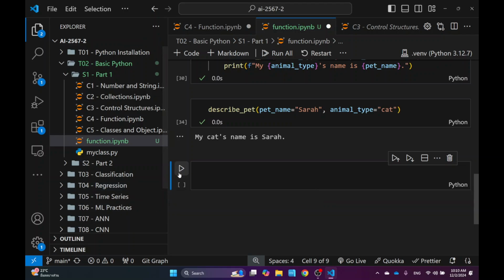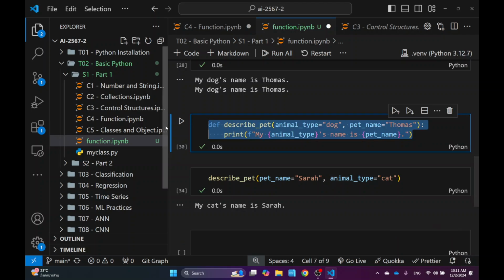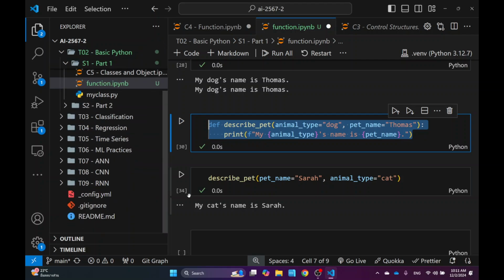Okay. The function with the default value, fine. So the next thing is that this function describe pet doesn't return anything. It just prints, right? But most of the time, we want functions that do some calculations and return the results. So let's do just that, okay?